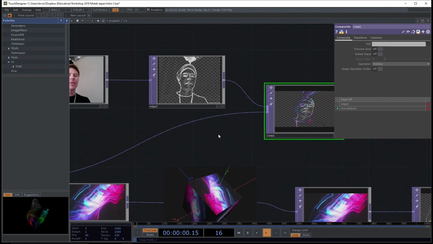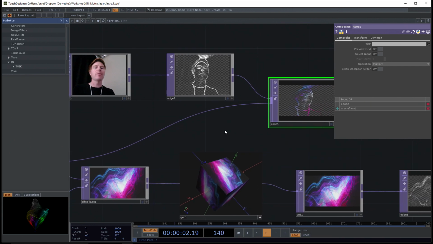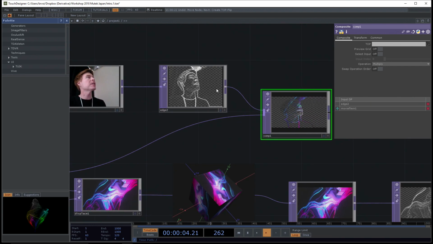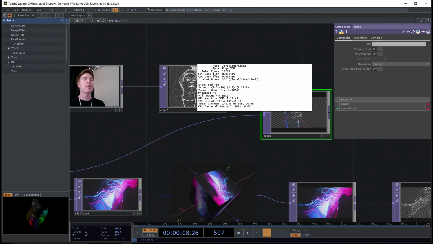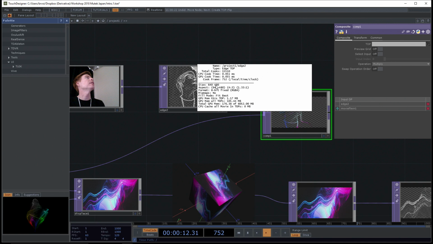So let's just look at the resolution of both the images. If we want to ever inspect a TOP, we can middle mouse click and get all the information about it. So this says the size is 640 by 480. That's my camera.